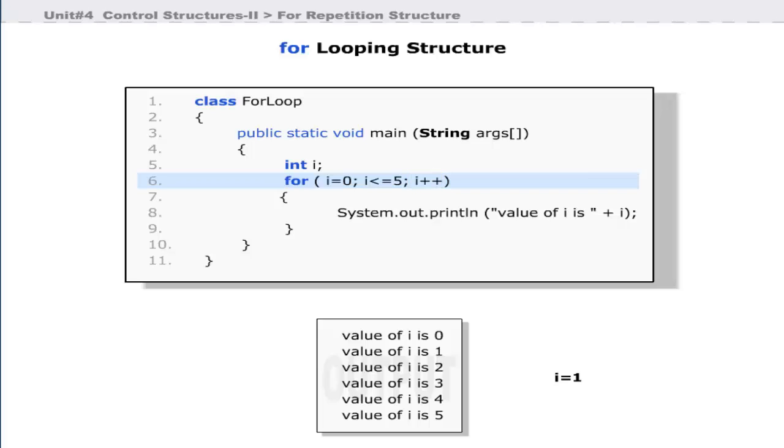Next, the control condition evaluates the condition, that is, I is less than or equal to 5. If it evaluates to Boolean value true, the block of code is executed. This process continues, and when the conditional expression returns false, the for loop terminates.